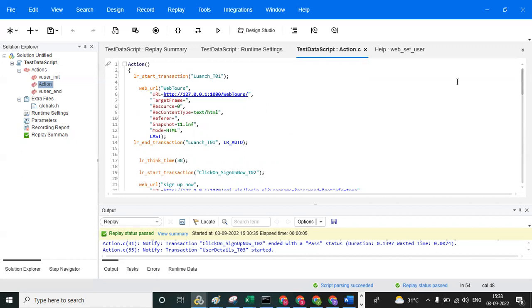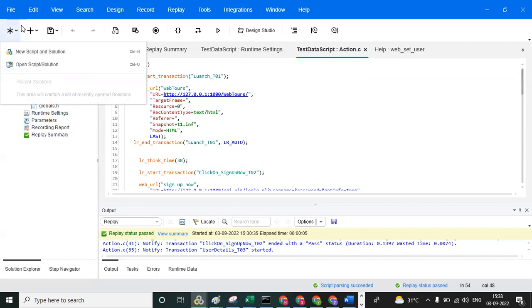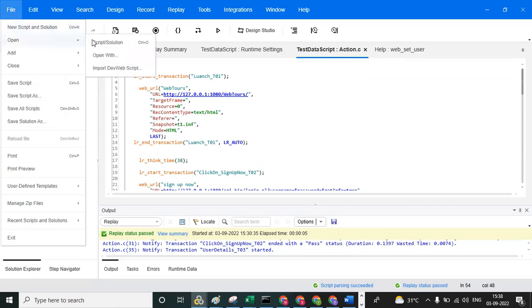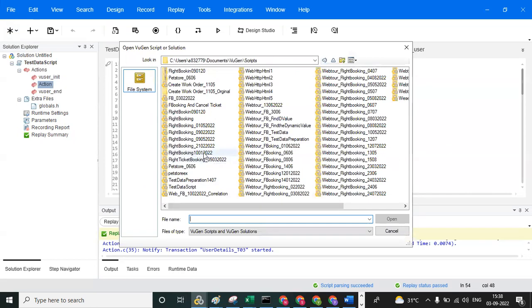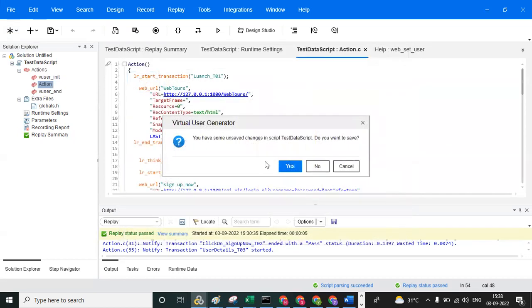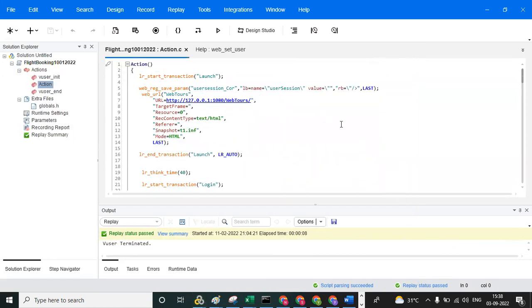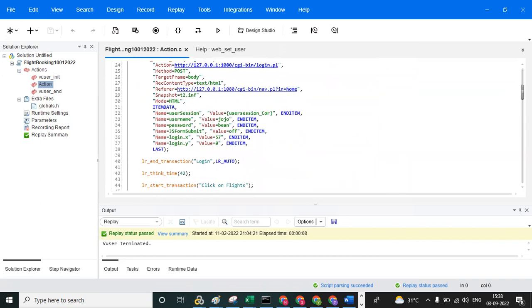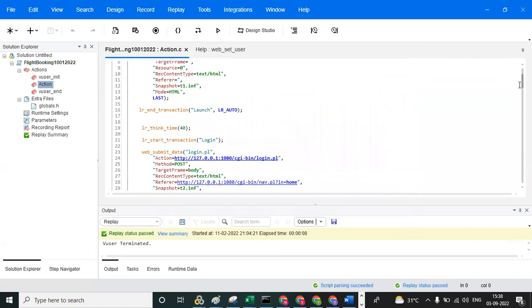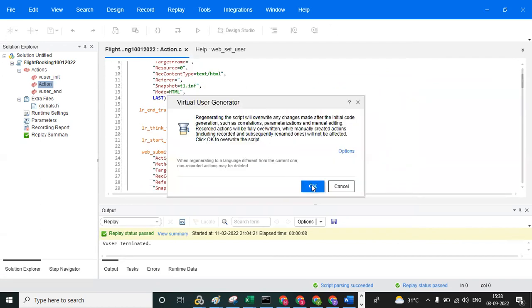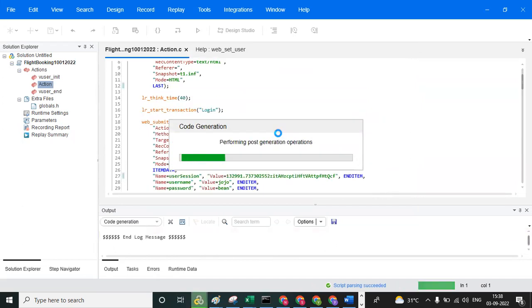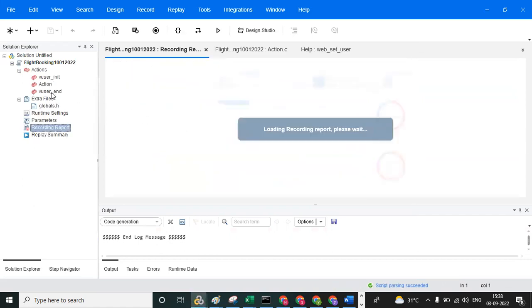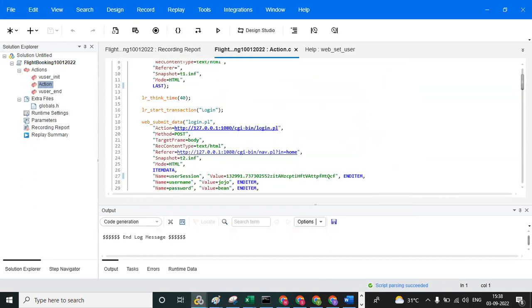Now we can go to the script, not this script, we'll go to the other script. In this script we don't have much data. Flight booking, we want to save this. See, now this is the fresh script. Now you can do the correlation.